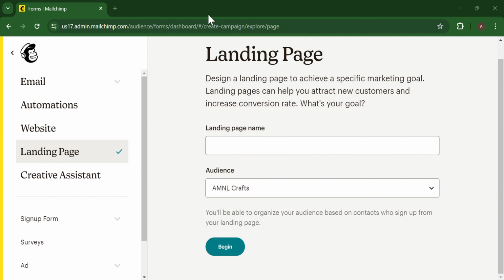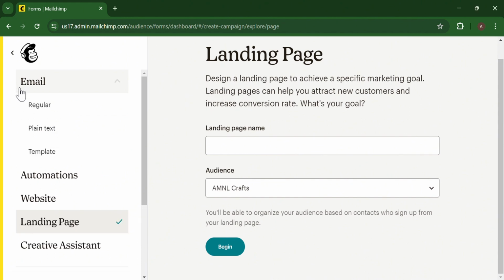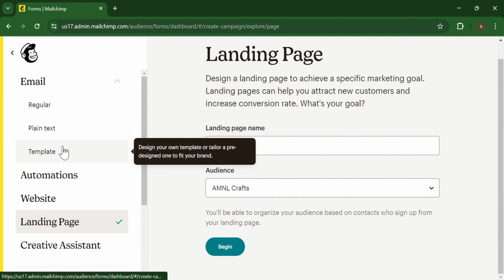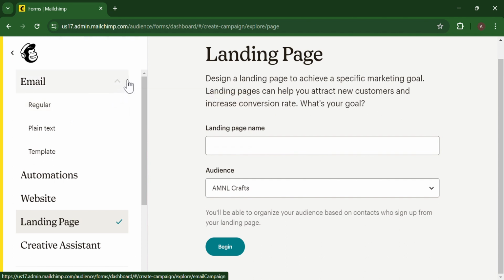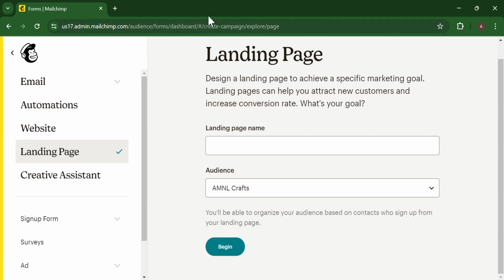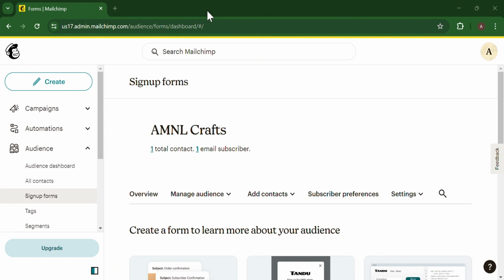Once the landing page is designed, you can create an email campaign. Select email and design your email by choosing a template, customizing content, and adding images or links. Review the email to ensure it looks good on both desktop and mobile devices. Here's how to use Mailchimp for beginners.